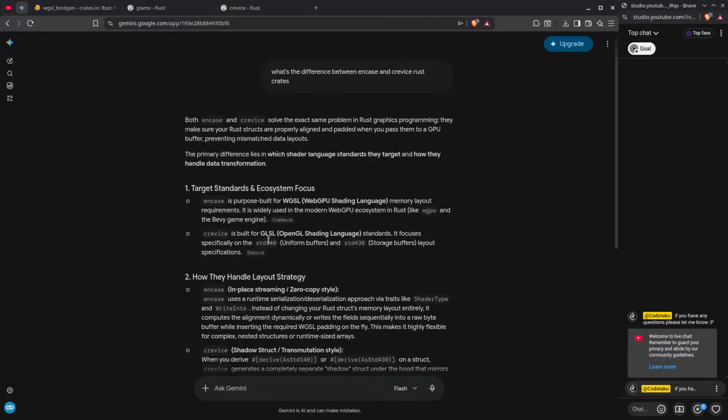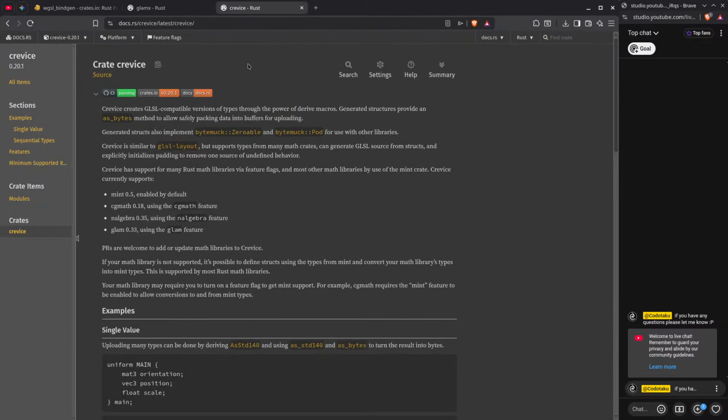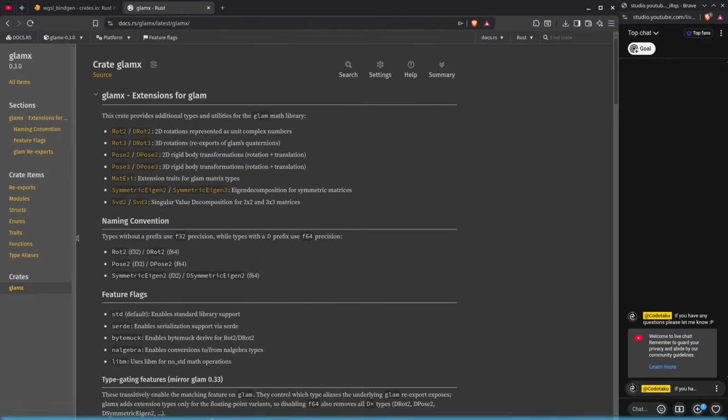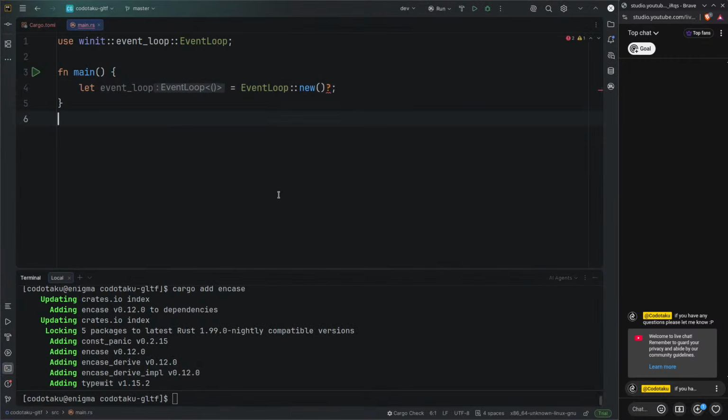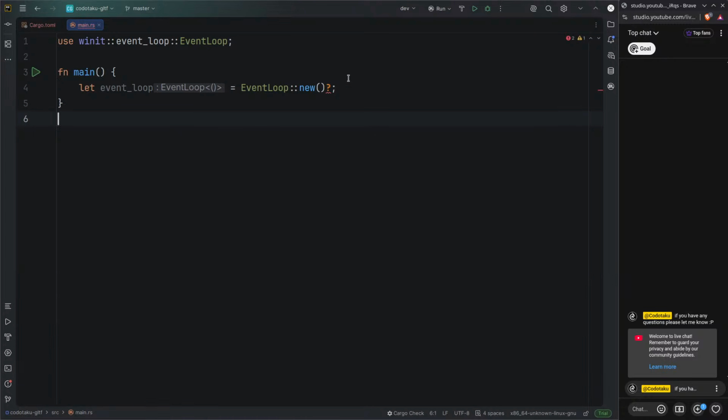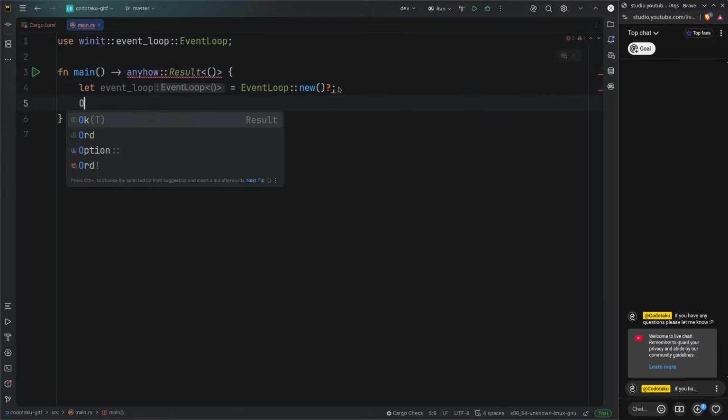Oh, Crevice is actually made for GLSL, not WebGPU, huh? Okay, never mind. Alright, so cool. Okay, so that was it. Let's see now what we got here. So we're gonna say anyhow result. And there you go. And just gonna return Ok here.